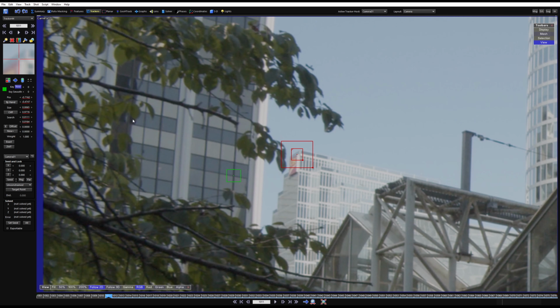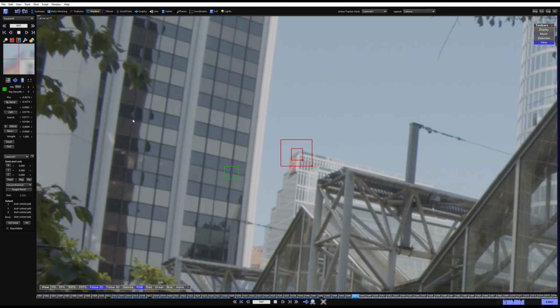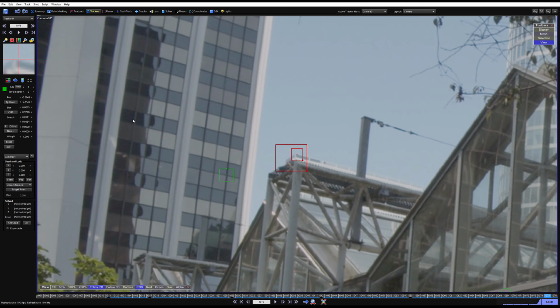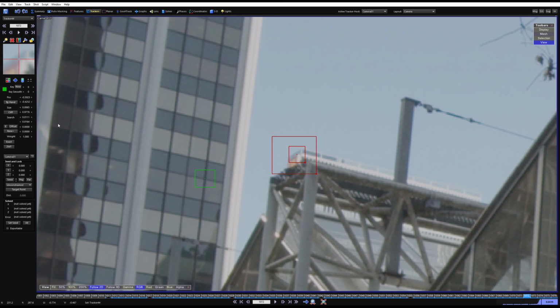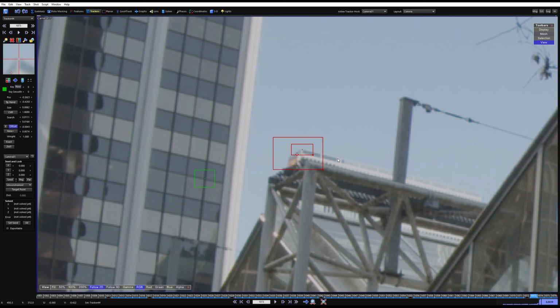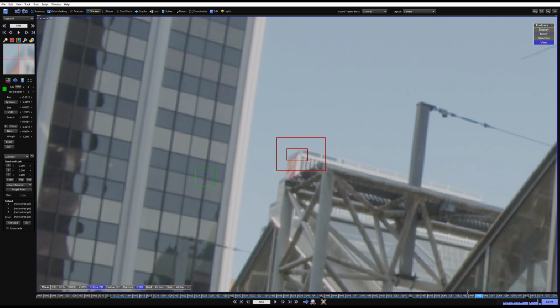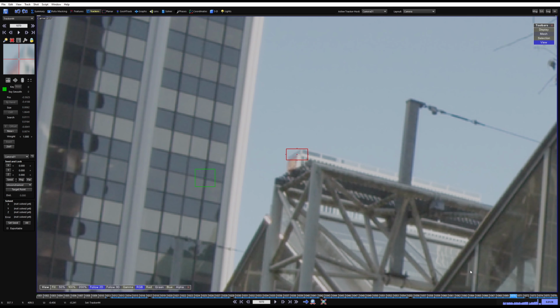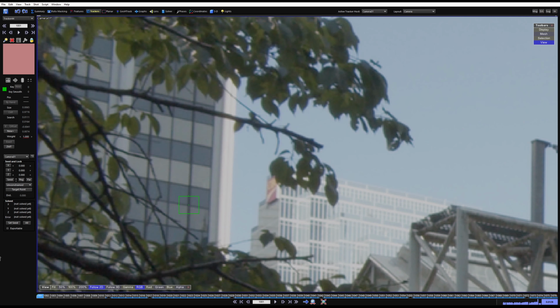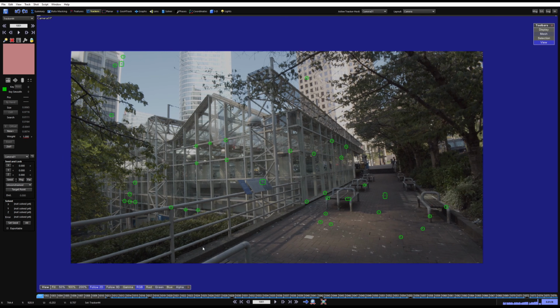Here's a background point I missed. And I'm going to turn on offset, hold shift, drag it up here. There we go. So lock. Perfect.